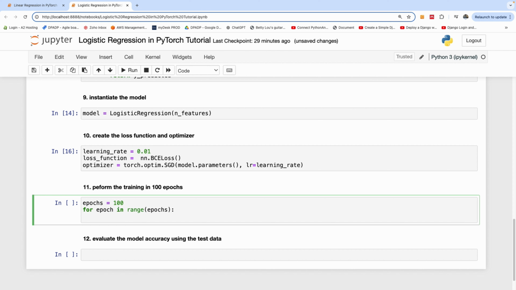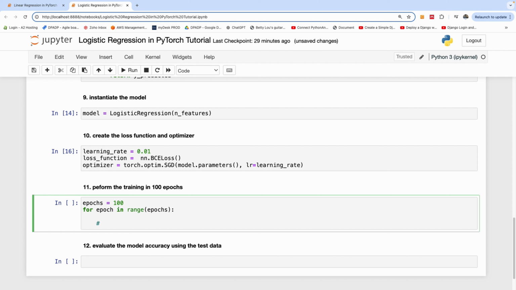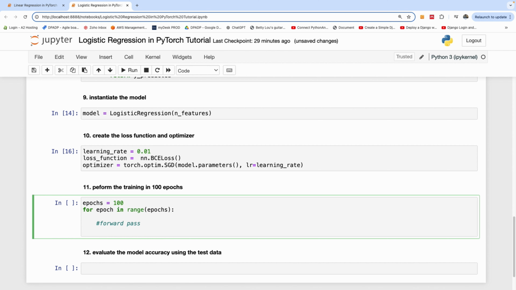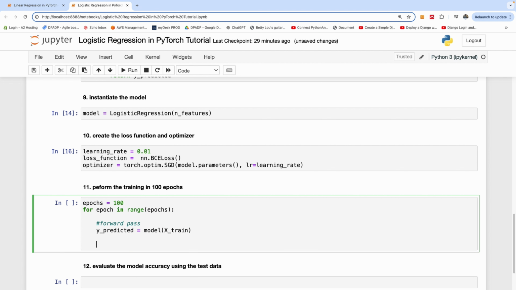for each epoch, we are going to do the forward pass and make predictions. So we are going to make the prediction. So it's going to be y predicted. We use our model and give it the training data set. And we also calculate the loss as well. Loss is equal to the loss function. We have a loss function, and we are going to give it the predicted values, and we also give it the actual training values.